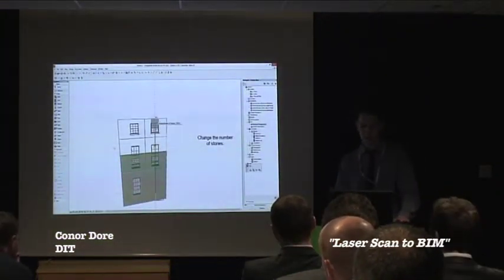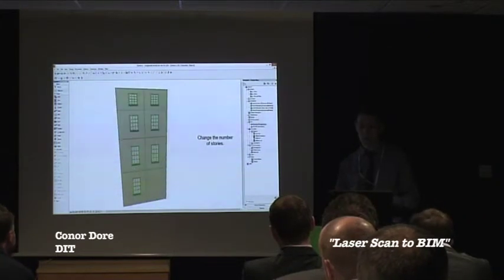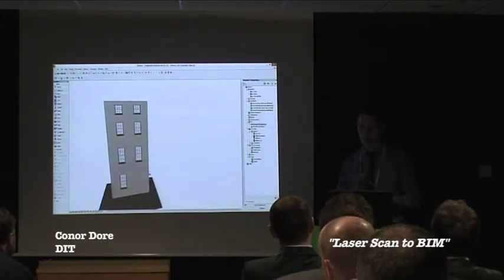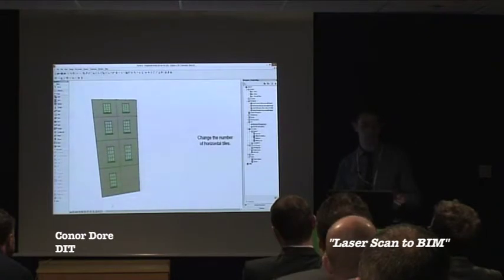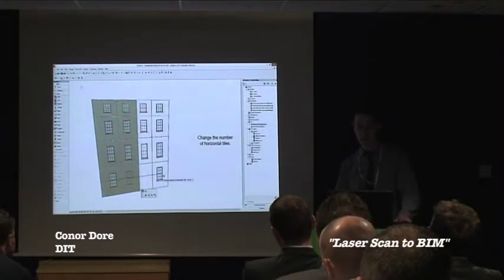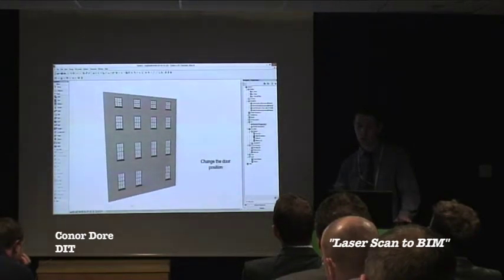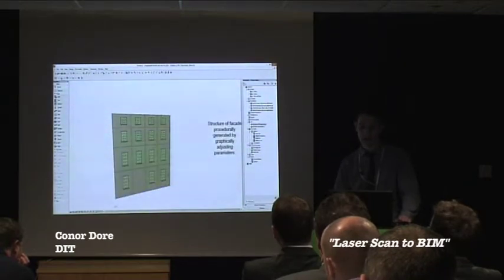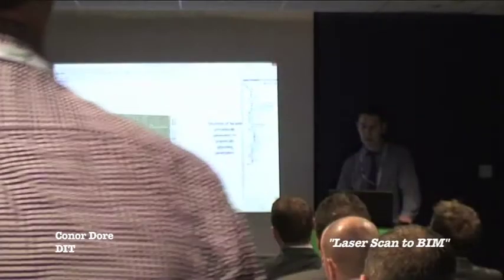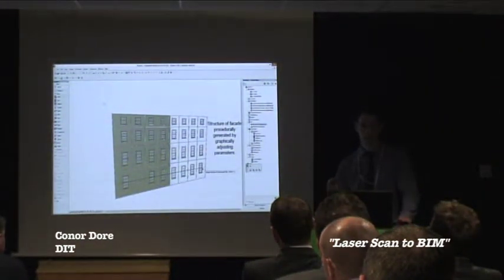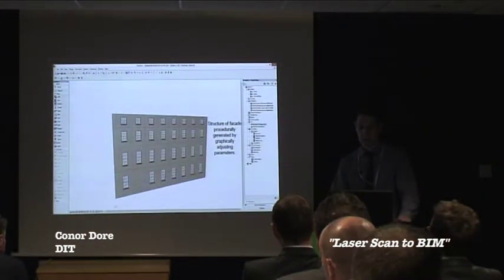So it's using a template for a building model, and by changing parameters you can automatically generate the required structure for your building. You could change parameters for the number of stories, the number of horizontal tiles, the position of a door. This is just a basic example of the concept. By altering these parameters, the geometry can be automatically generated. And the next stage is then altering or fine-tuning the geometry to fit the survey data.